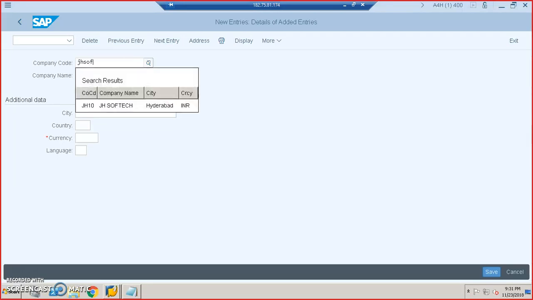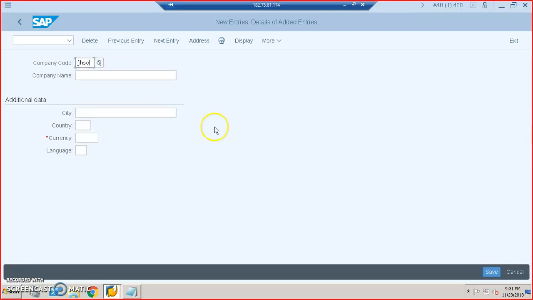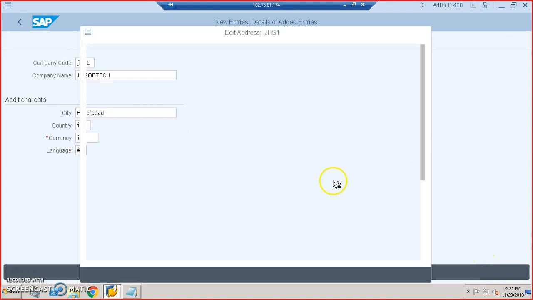We'll be clicking on new entries, and here I'll be giving something like JHS. Basically we can give only four letters. So we have JHS1. I'll give JHS1, and then we have JH Softech, and the city is Hyderabad, and then the country is India, and currency is INR, and language is EN. I'm saving this now. So this is what we have to save here.